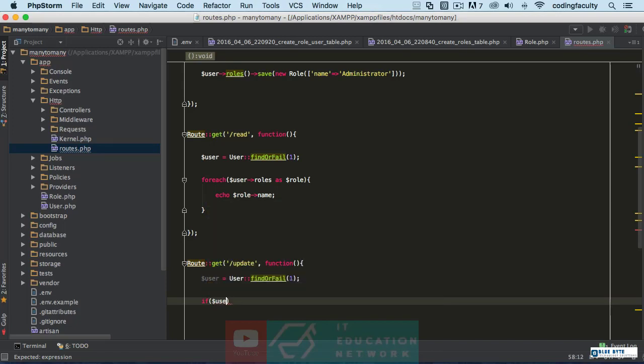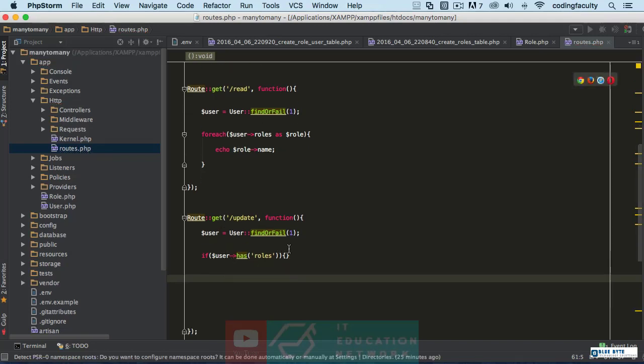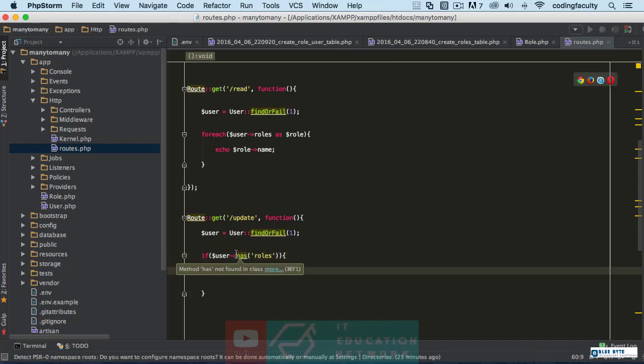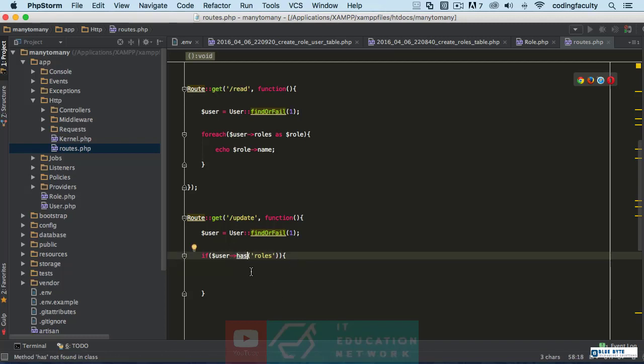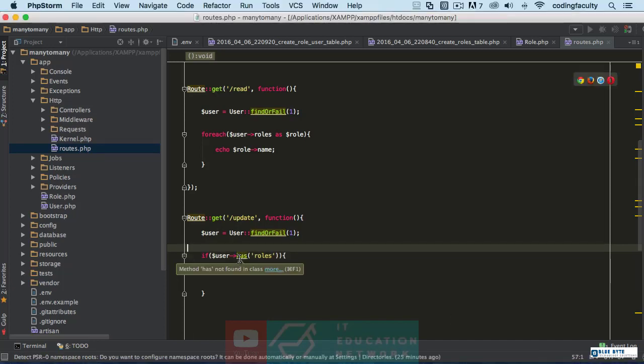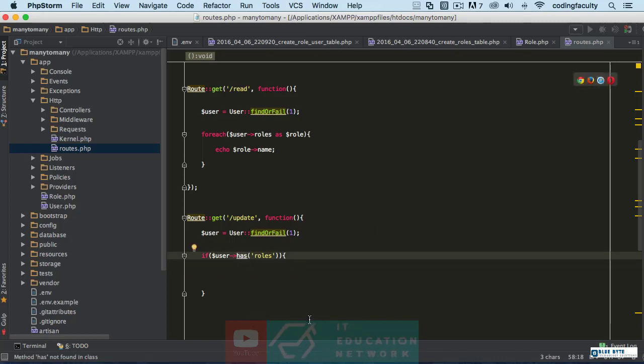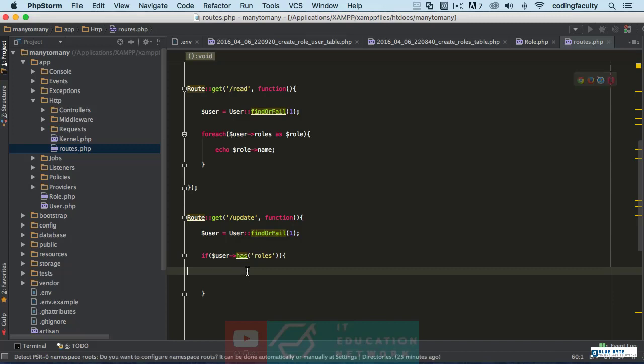So I'm going to say if user has roles. This is a method that we can use to find out if the user has a relationship. Has. If you go into the documentation, look for that keyword, that functionality. That method could tell you other things as well. I think besides relationships, it could find other things if you use it with something else, as a function or something like that. But I know we can do this.